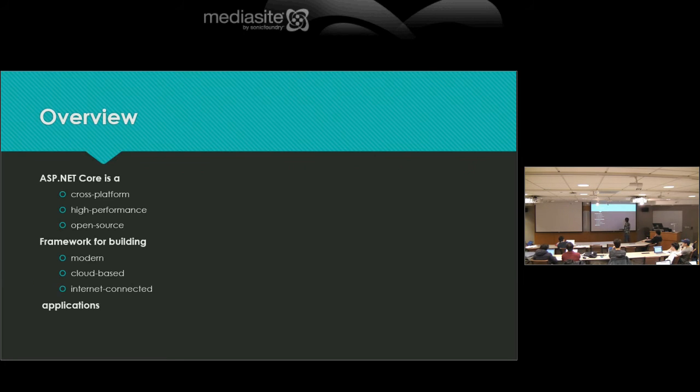So first, ASP.NET Core. I know there's been ASP.NET around for quite a few years, and this is a relatively new thing. It's a completely re-implementation based on the old ASP.NET framework. Firstly, most notably, it's cross-platform, with better performance, because it's open source. You can see the repository on GitHub.